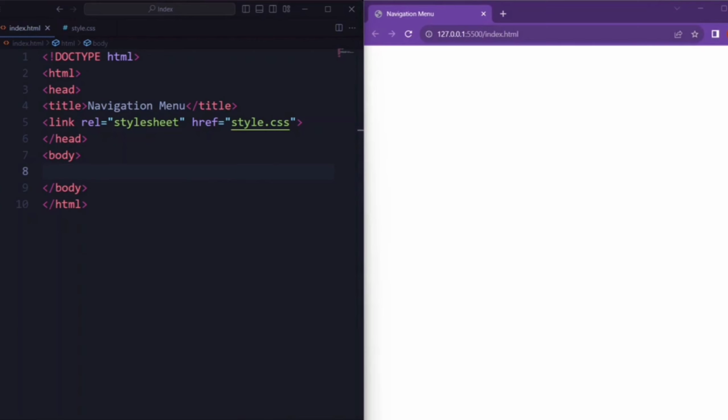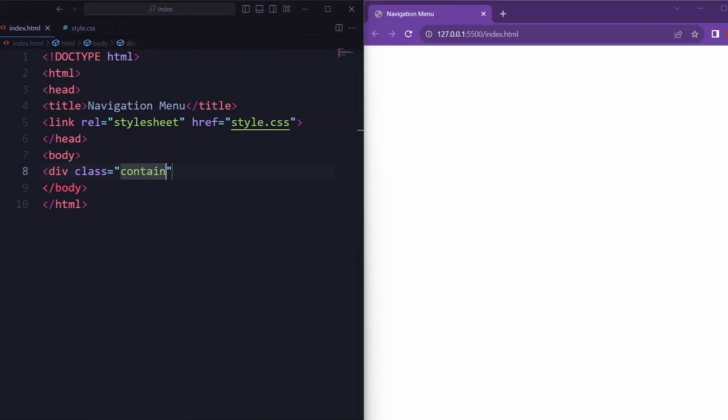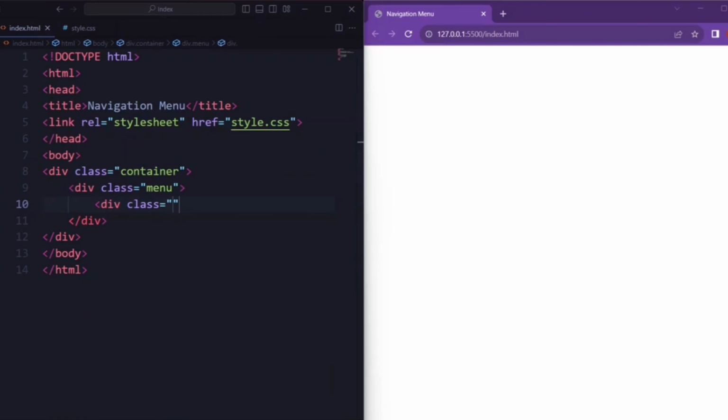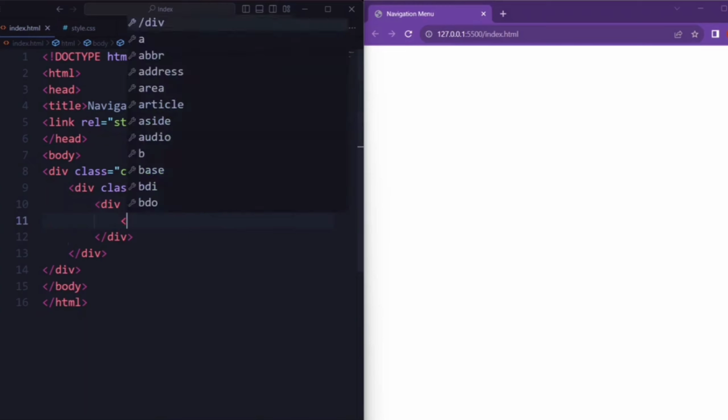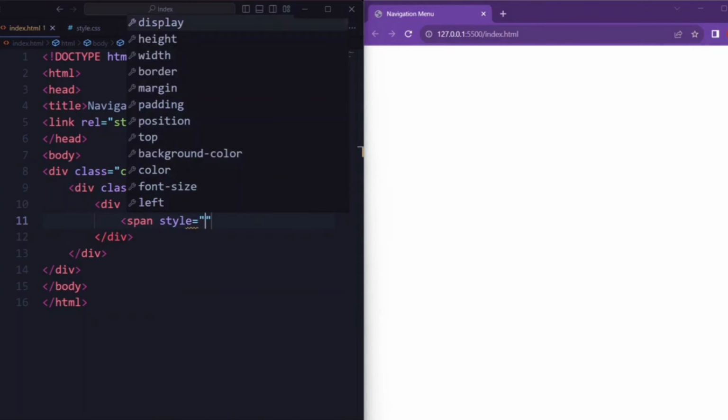Here we have a container div element. Next we have another div element with a class menu. Inside the menu div, there is a navigation div which likely contains the navigation menu item. Next we have a span element.